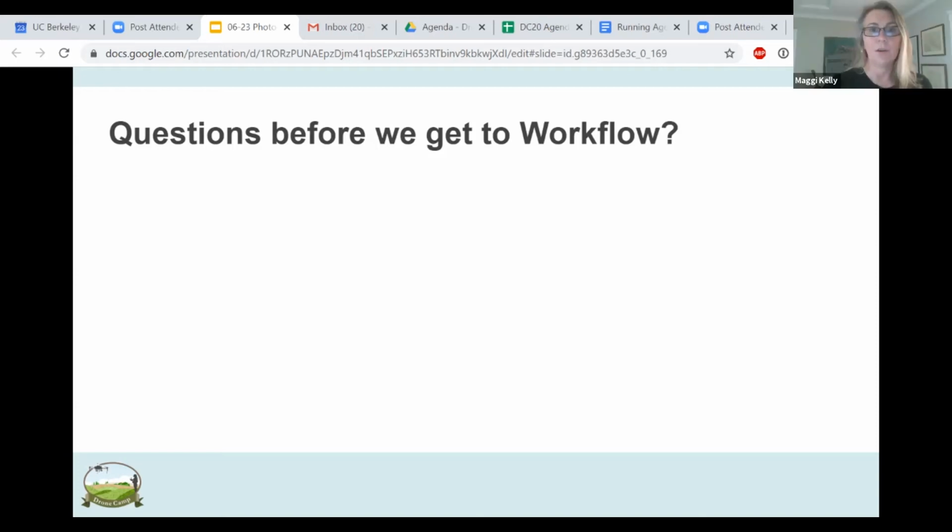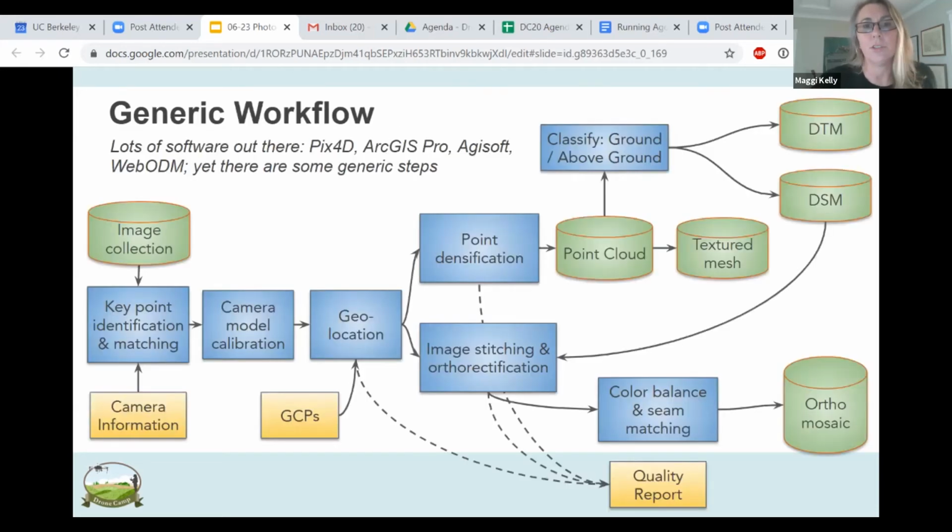Terrific. All right, so now we're going to launch into the workflow part. And here in DroneCamp, we're showcasing a lot of different software, and there are even more software out there that do this UAV photogrammetry. But there are some generic steps to all of this, and that's what I'm going to present here. And then you're going to plug in where you need to with your specific software.